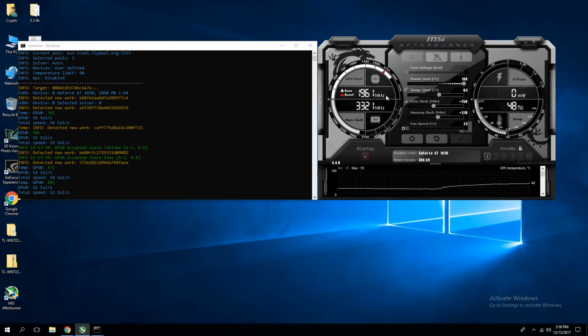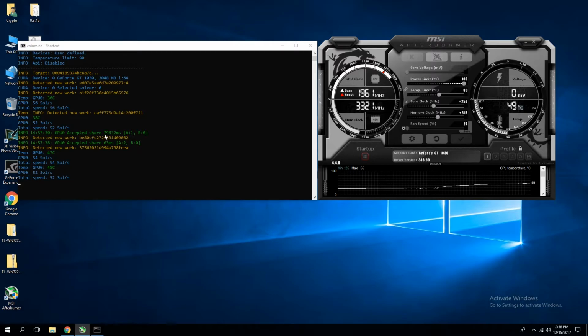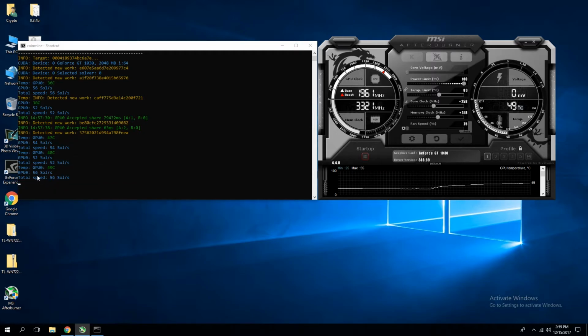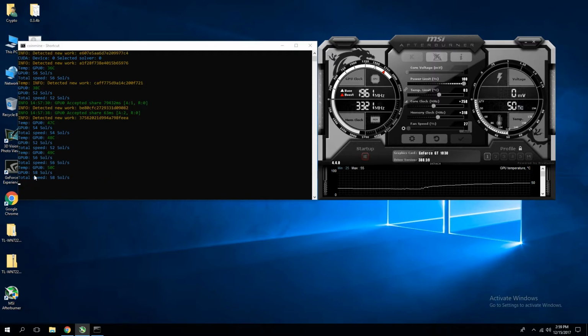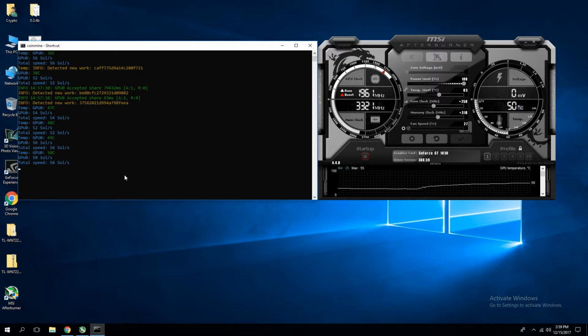Okay, the video card is overclocked. Now we get 54, 52 with the base clocks. Now with this clock we will see the performance. Okay, let's try the next iteration. Again.